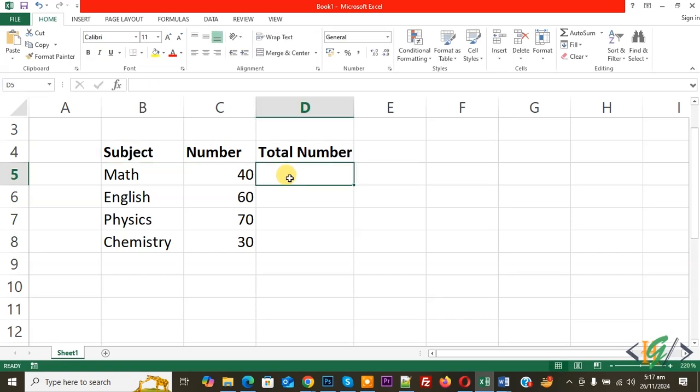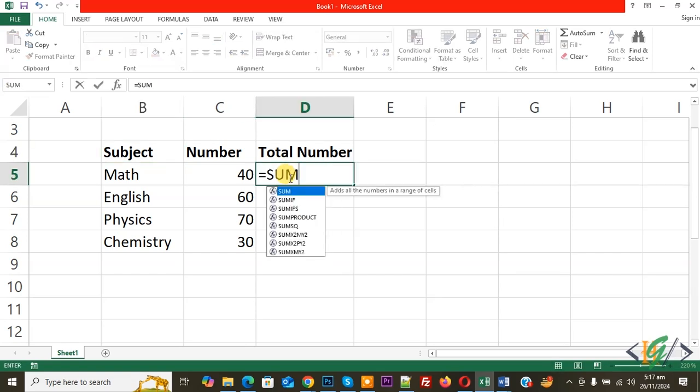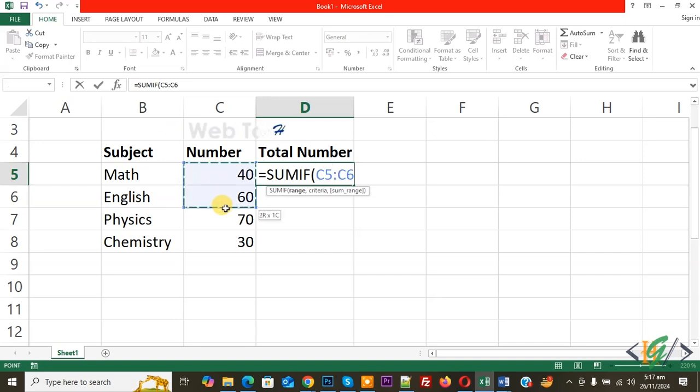Now click on it, then write equal, then write SUMIF. Now start a bracket and then you see range, criteria, sum range. But we are going to calculate those numbers for which the subject is passed. Now select the range. So this is our range. Now select C5, then drag and drop like this. C5 colon C8. Now add a comma.